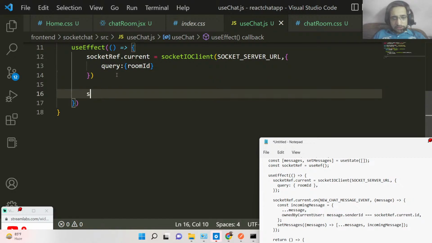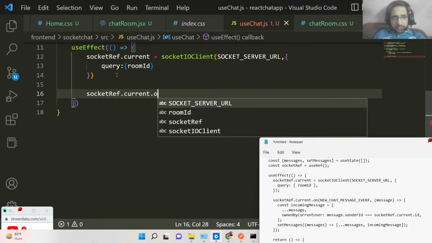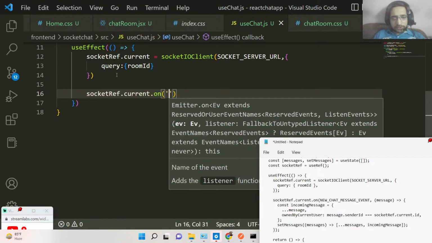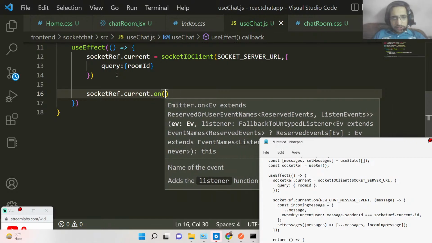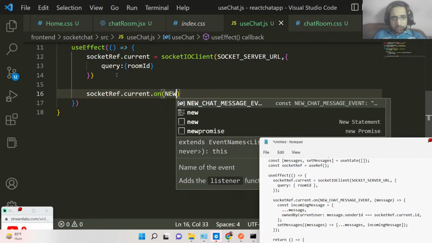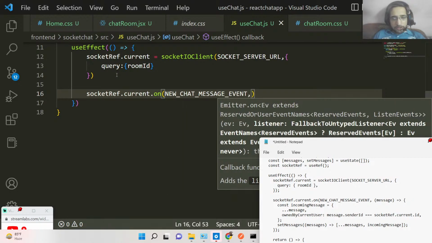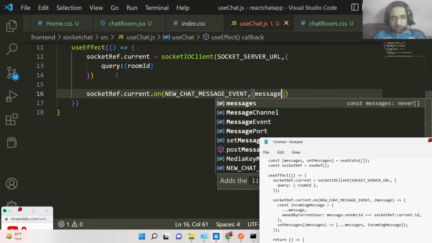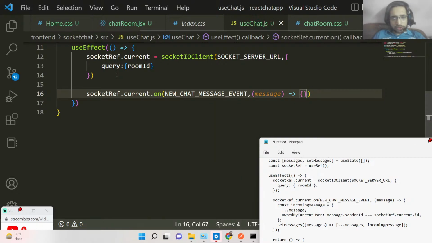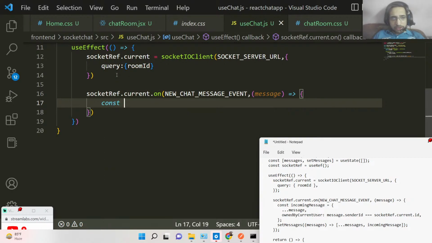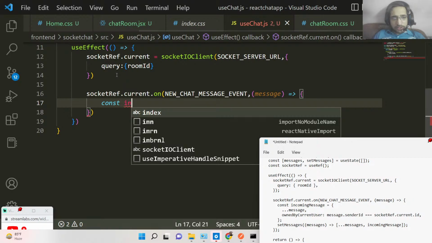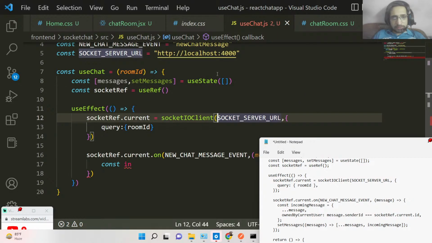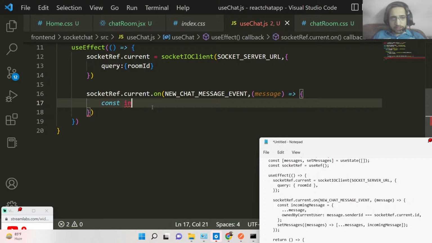After this, we need to say socketRef.current and listen for this specific event, which is the new chat message event we have configured. Whenever this event triggers, we will get the actual message from the Node.js server. We need to add this message to the messages array that we have defined, which is currently empty. We need to add this incoming message which is coming from the Node.js server.